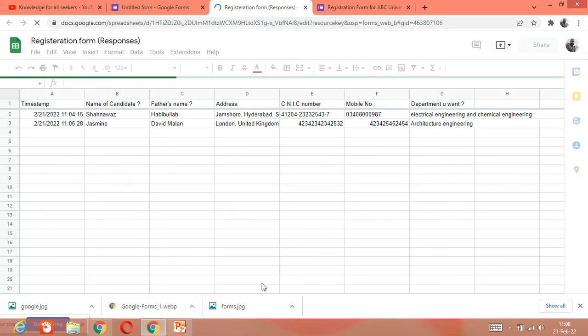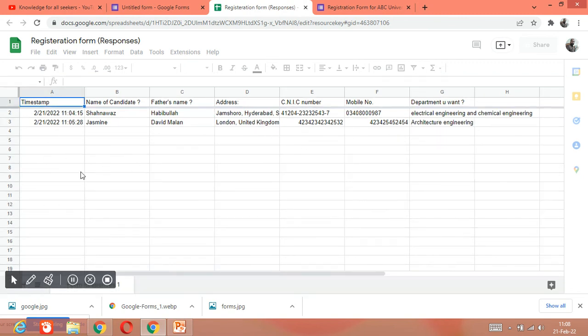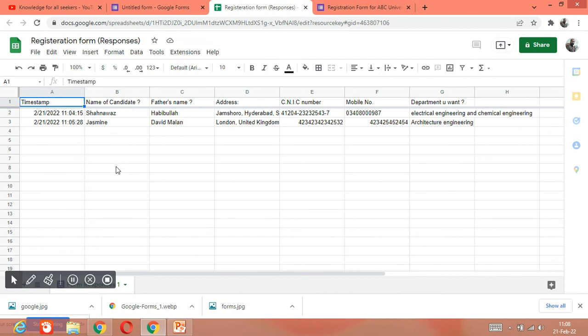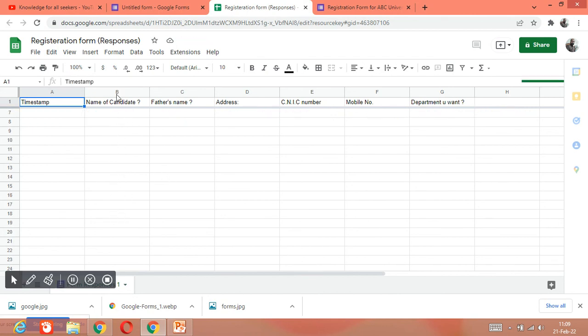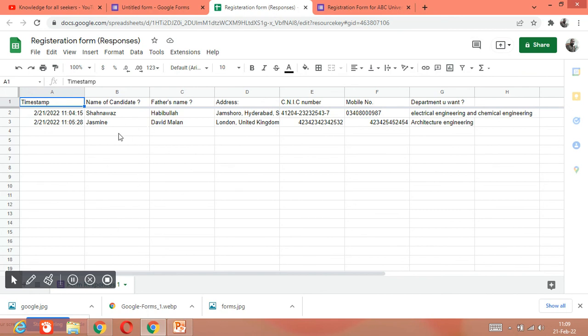so this is your spreadsheet which we have created, and our whole data will look like that. Okay, if you get 100 responses or 1,000 responses, then every response will be shown here. This is how data will be collected. Name of candidates, father's name, addresses, NIC numbers, mobile numbers, departments, and whatever fields you put in your form, you will find here easily.